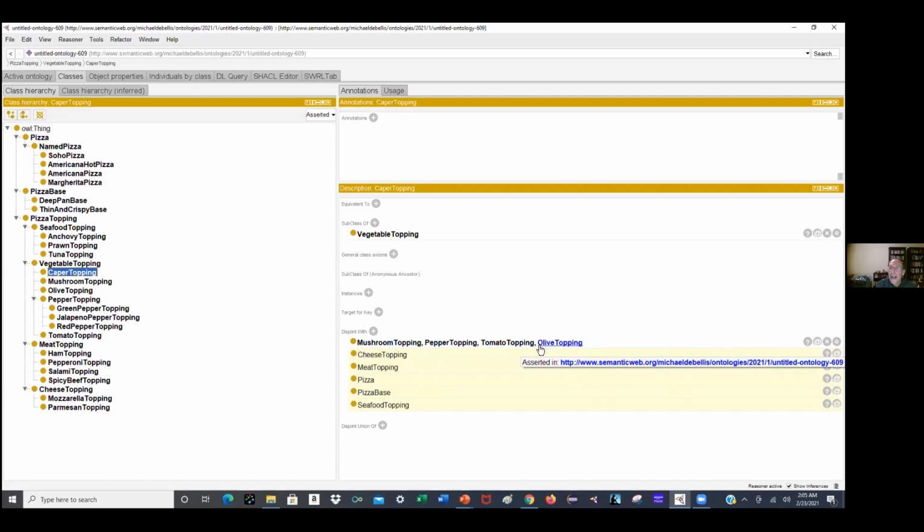But if it's not highlighted in yellow like this, then it's something that was defined by the user, so you can edit it, or you can delete it. So if you wanted to delete all these disjoint axioms, you could just click on this X, okay, and that would delete this entire axiom here.